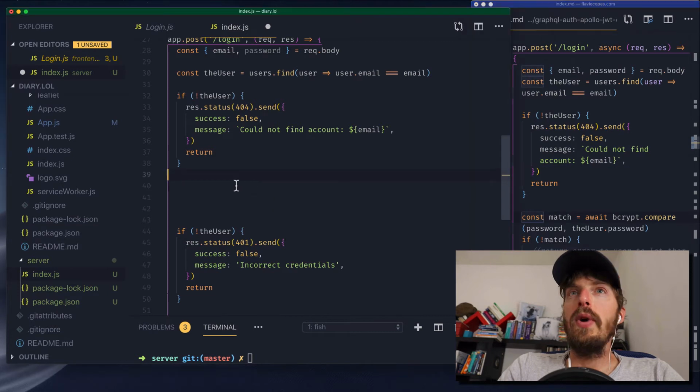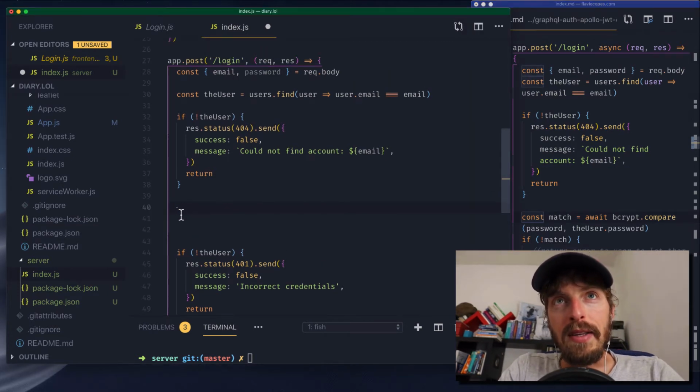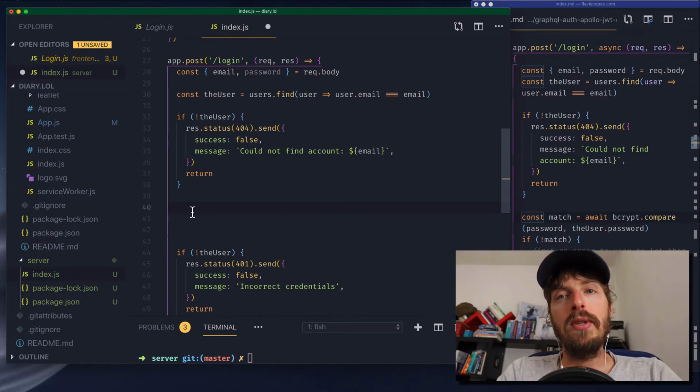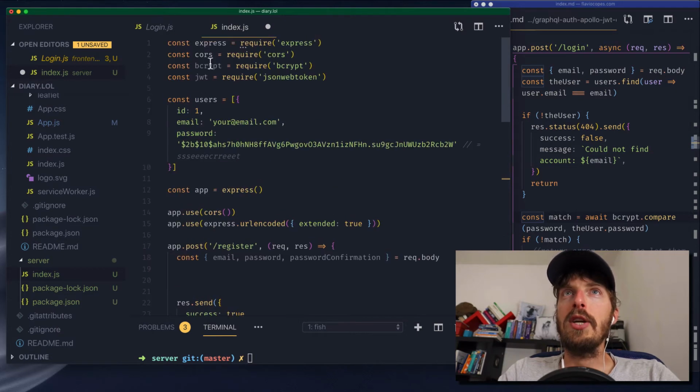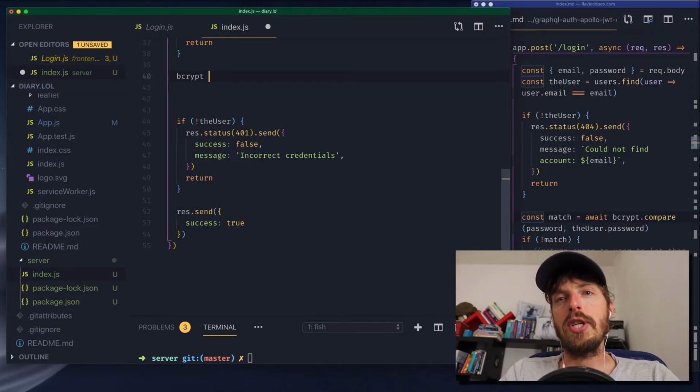And then we want to figure out, when we are here at line 40, we know the user exists. So we need to check if the password is correct. And we do so using a function which I imported here from the package bcrypt. So bcrypt is a crypto package which allows us to create password hashes and compare them.